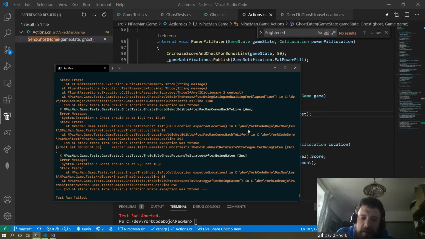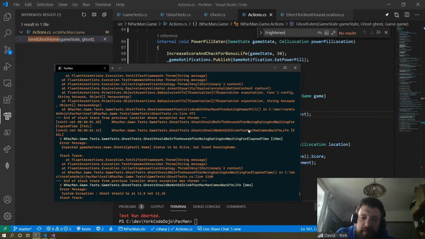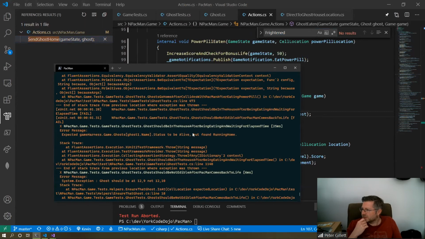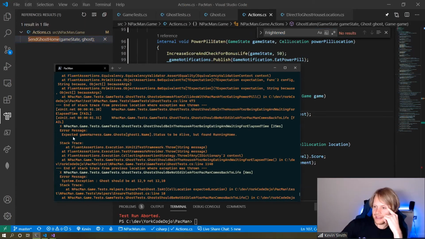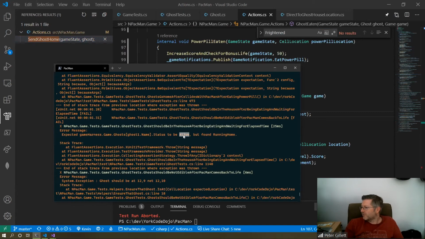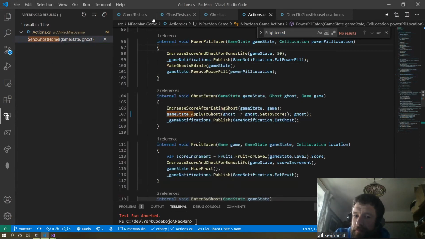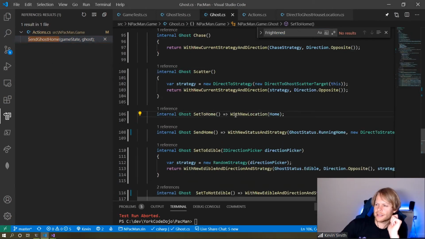Not too bad. Right, where's the first one? Ghost should be in the ghost house after being eaten. Oh yeah, I think that's right. I think he's there. So yeah, that's all right, except the status is not changed to be alive. We haven't got any code for that. We've not written any code to establish he's back home, have we? Nope. But we could. That should be pretty easy to do then. Yep.